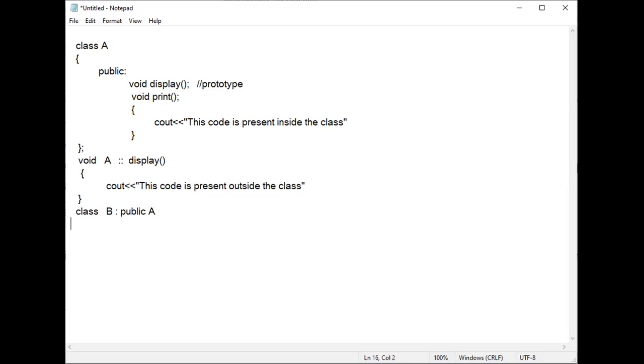Okay. Now the thing is, whenever a derived class is inherited from the base class, in the public section you can write a new function. Let me consider something like void output. Okay, void output. So we'll write it here.